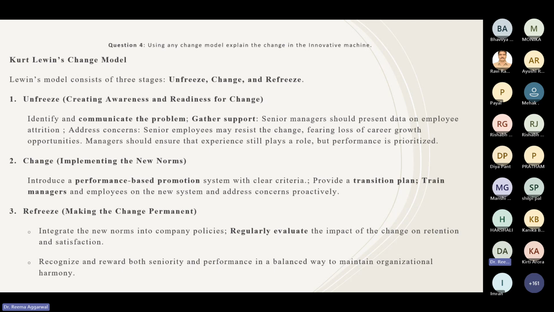And if we take students' feedback, then in every class 3-4 students will say they did not understand anything in the class, and in every class 4 to 5 students will say the class was very good. You all agree with me, right? So you need to come up with a proper clear criteria that how this performance based promotion system is going to work. Then you need to provide a transition plan. You need to train your managers and employees so that they could understand the new system, and you need to support them. Refreezing stage, integrate the new norms into company's policy. Regularly evaluate, take the feedback from everyone to understand that everything is working in harmony.